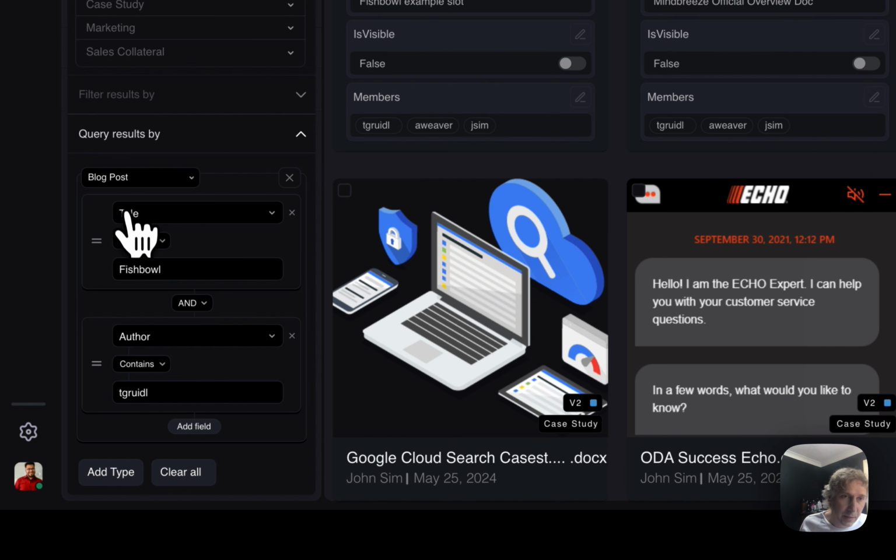And what I can do is I can also add additional types. So I don't have to just filter by a single type. I can add more types, and I can move these fields around as needed.